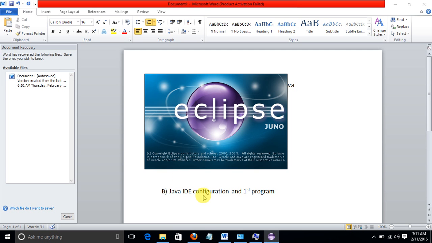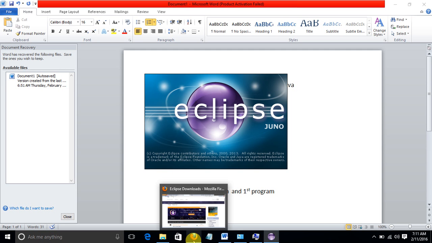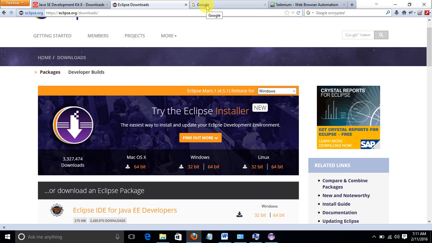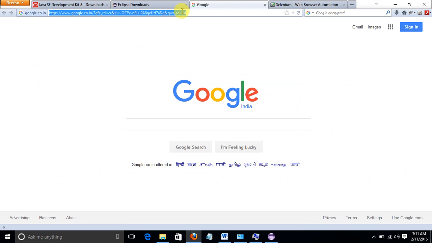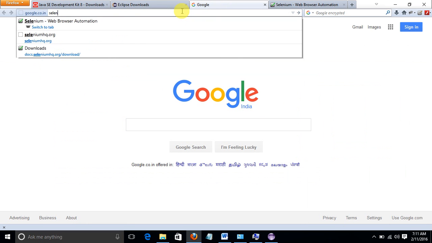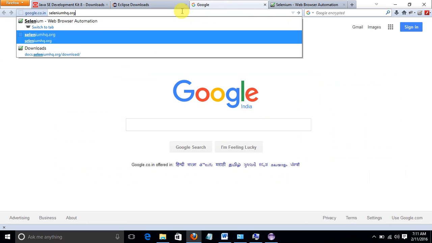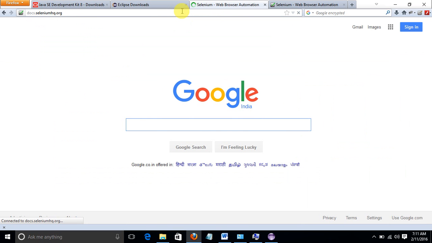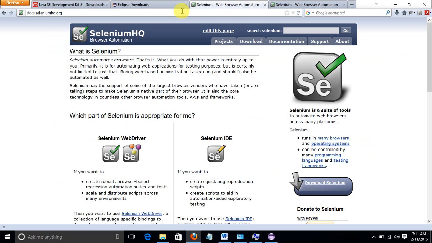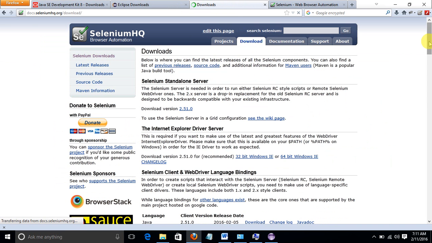Meanwhile Eclipse is starting, we will download one more thing which is required, and that's the most important thing, which is Selenium. You can download it from seleniumhq.org. For any reference, for any help, you shall directly visit seleniumhq.org. Once you open this web page, you have to click on the download tab.